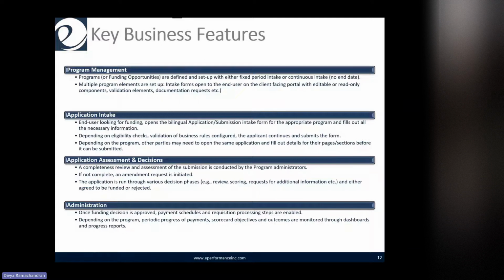Once that application comes through, the program administrators or officers look at the application themselves, see whether they have all the information required, if an amendment is needed and it needs to be sent back to the applicant. And then decision phases are set up where each decision flows through a certain criteria, and then the funding is either accepted or it's rejected. And then emails can be set up to be triggered so that the applicants and any other program officers, for example, need to know about the decision that's been made.